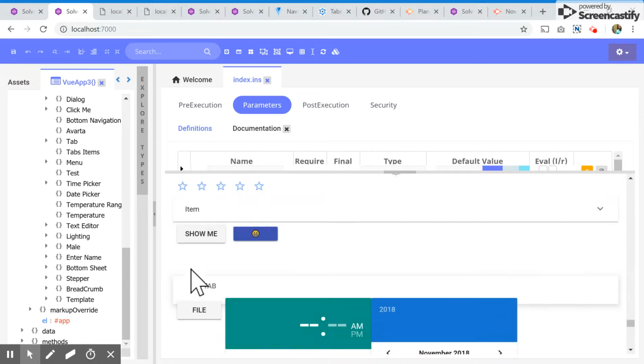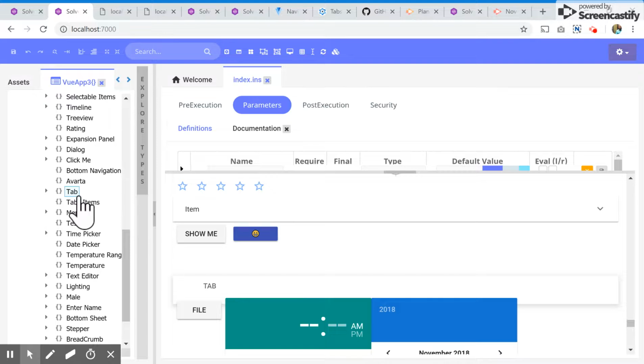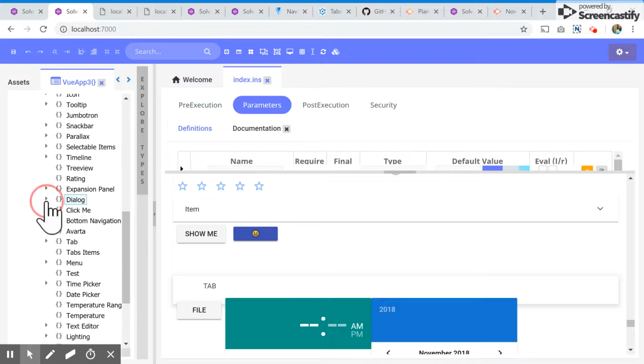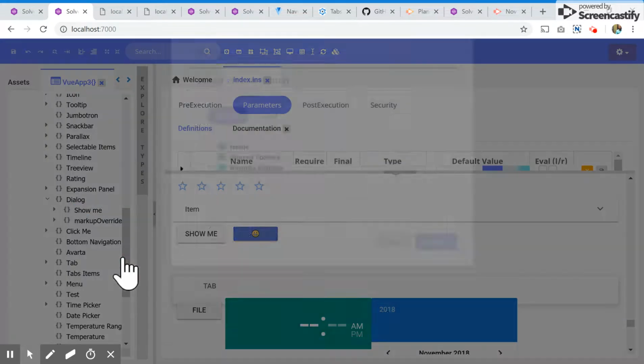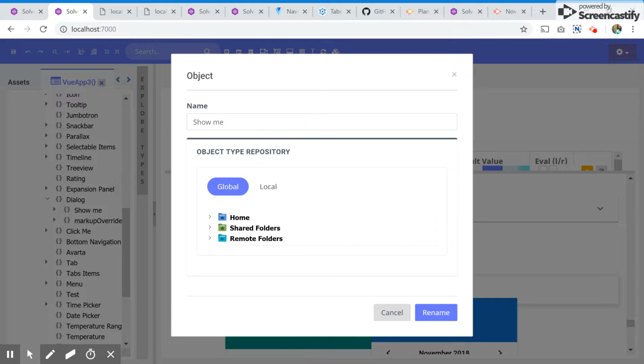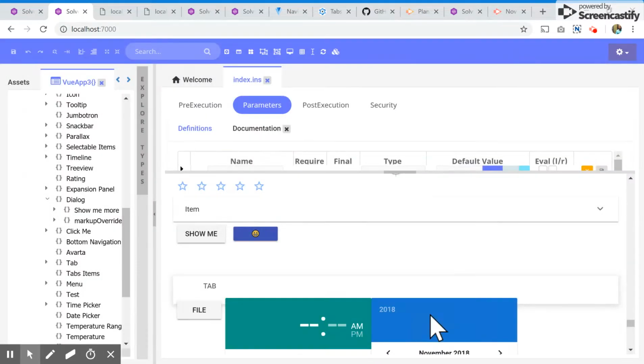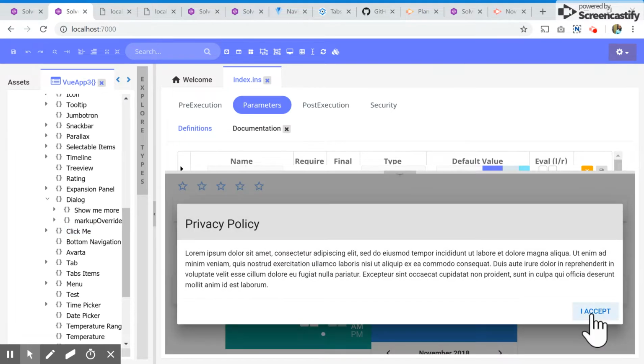So which means it's tied to a dialog in here, which is this. Or we could even change the name of that show me button. Once it finishes loading, I can click on the rename and say show me more, and it'll update and actually automatically update here. So you get to see the difference right there.